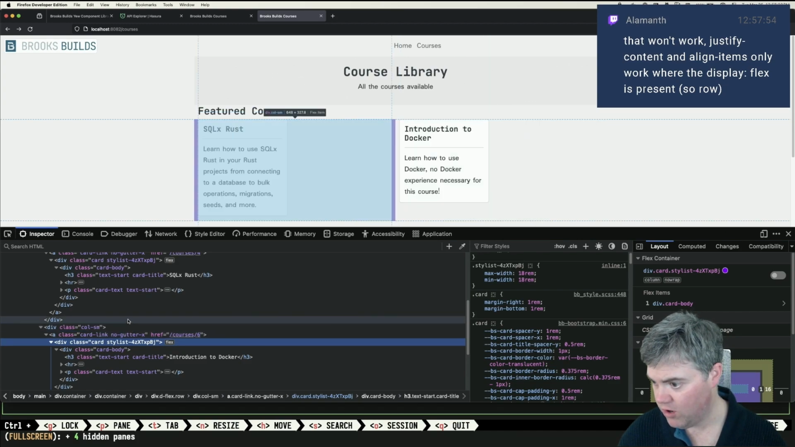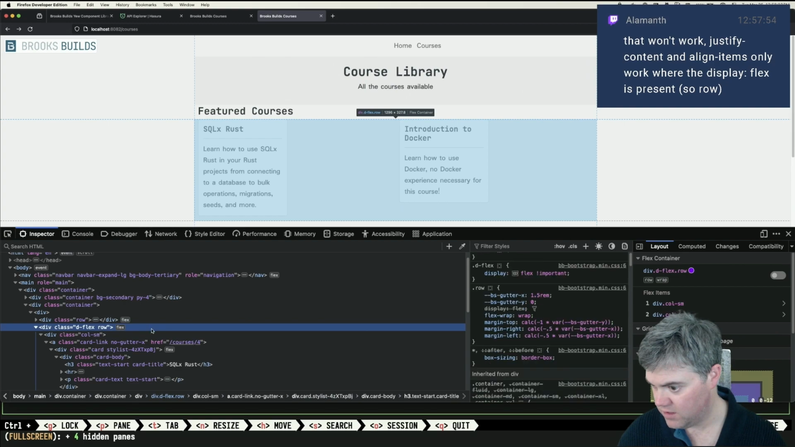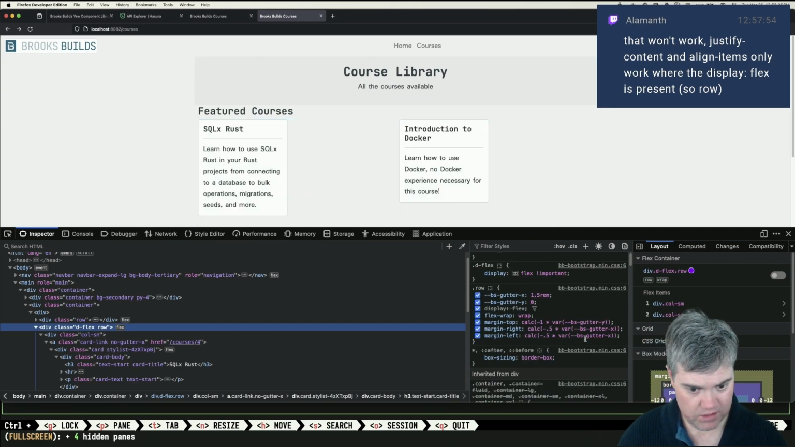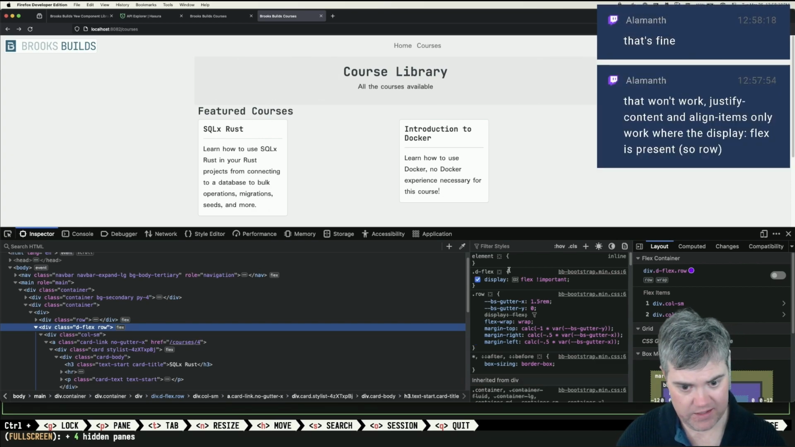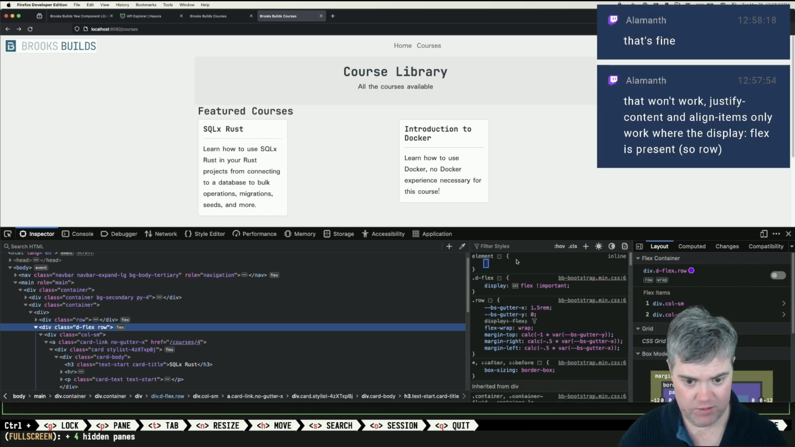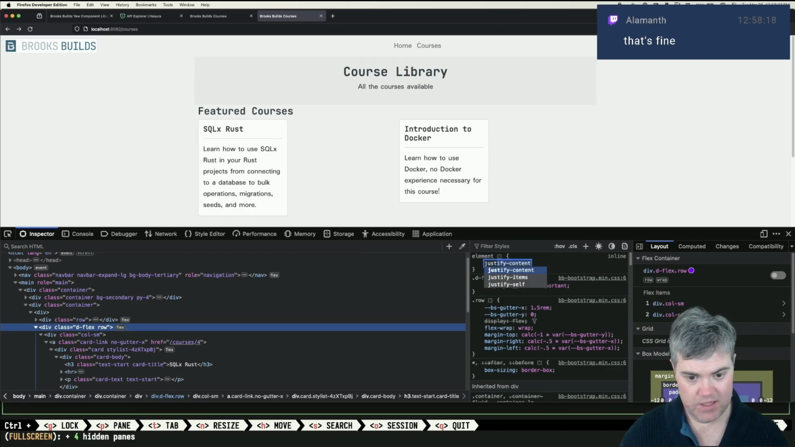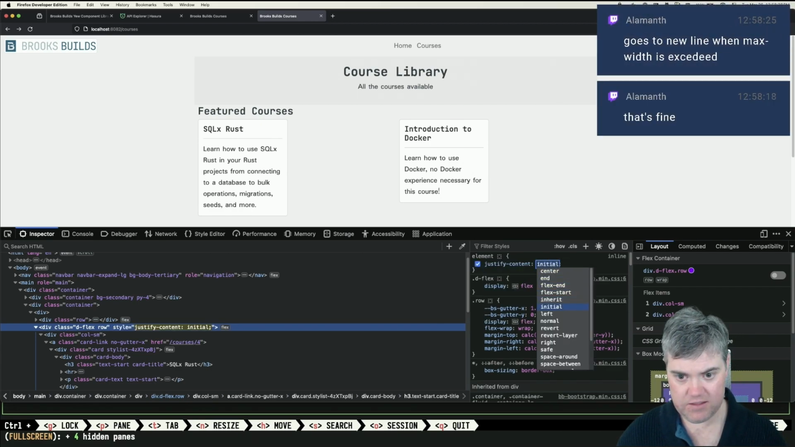In the row, I want to put... I have flex wrap. Okay, so justify content and align items only work... if, let's say, I just put on this element here, justify content, stretch.